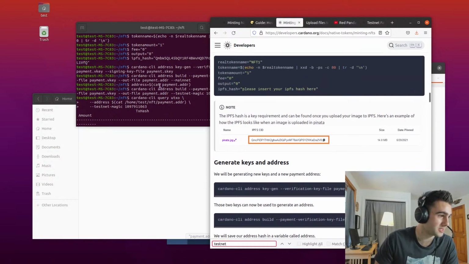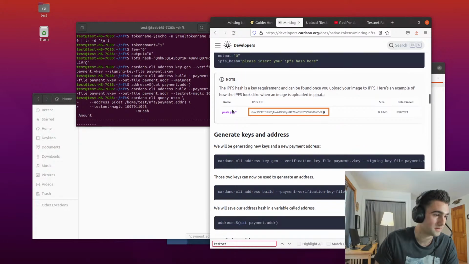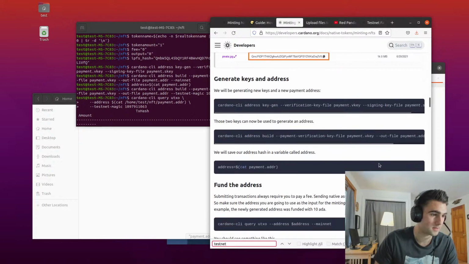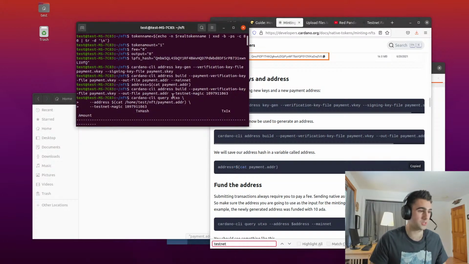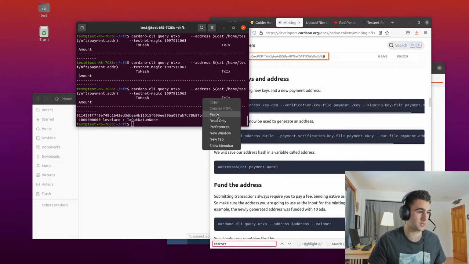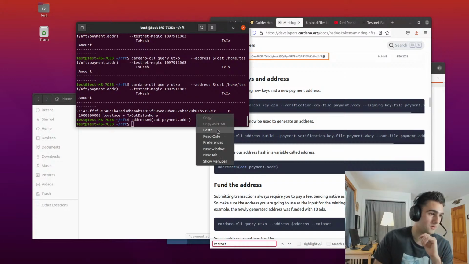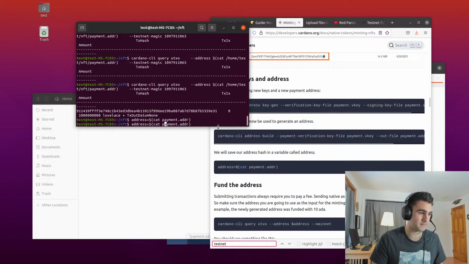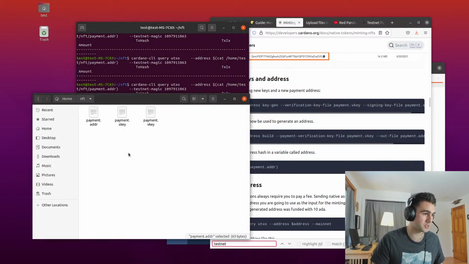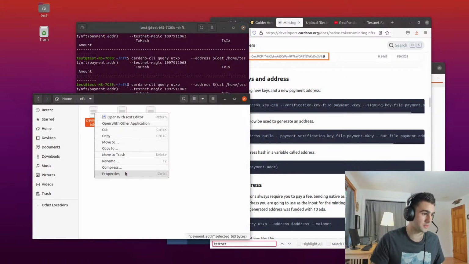Did I generate the keys? I think I did. I generated the keys. Let's make sure the address parameter is saved down, because I think I was using another one. Oh, you know what? We actually need to fix that. It's not going to be just any payment address. It's got to be this one in the NFT folder.